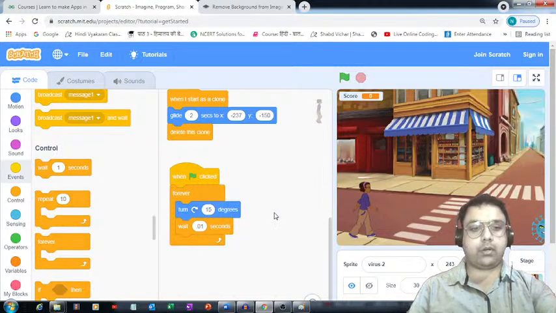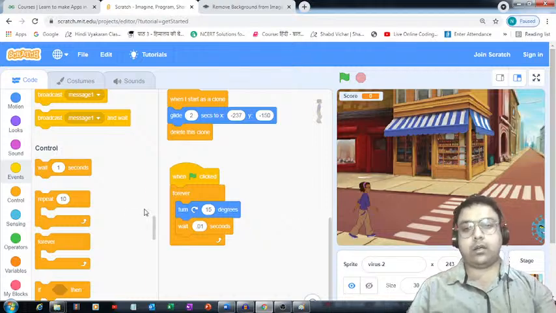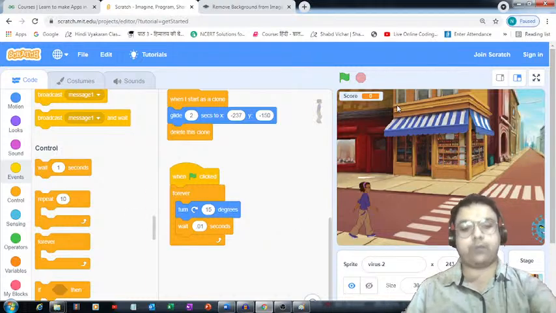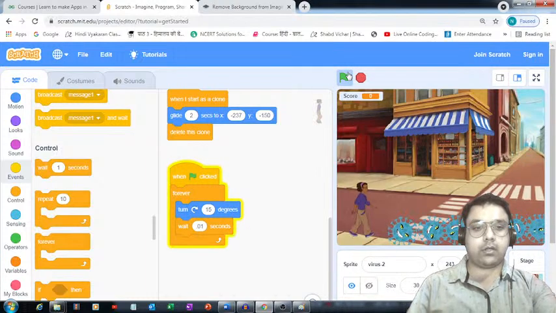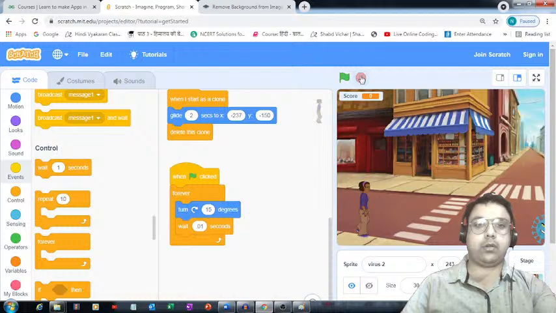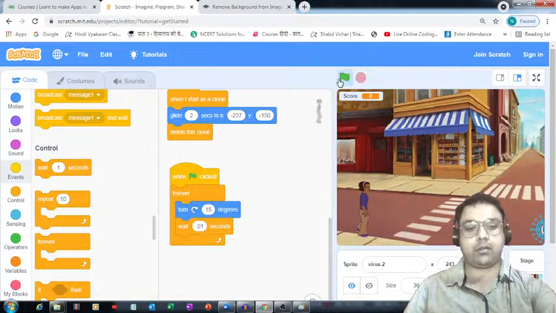Okay, now let's see what we are going to get from this code which I have defined over here. So I need to run this game again. Okay, so I'm able to see the output like this. Now the viruses are coming. That is great, absolutely perfect.